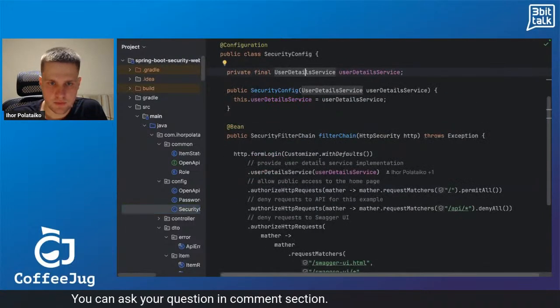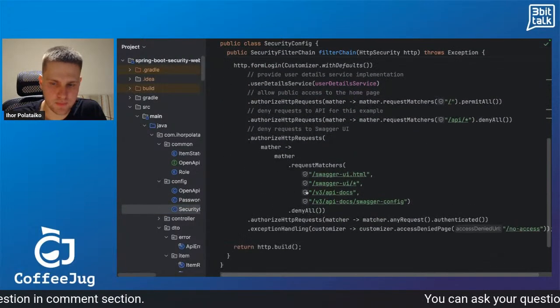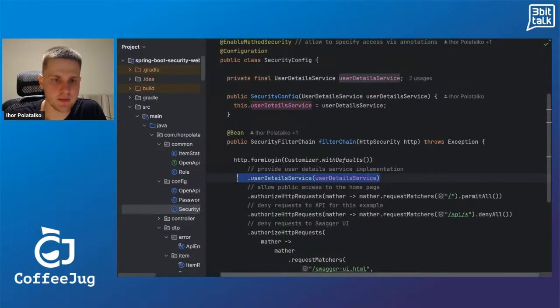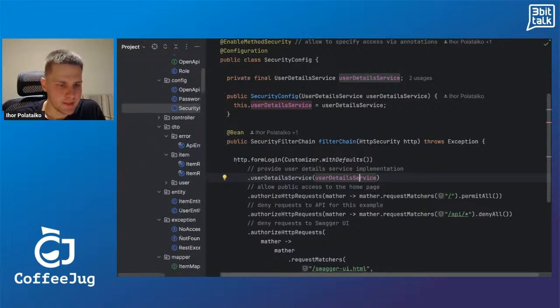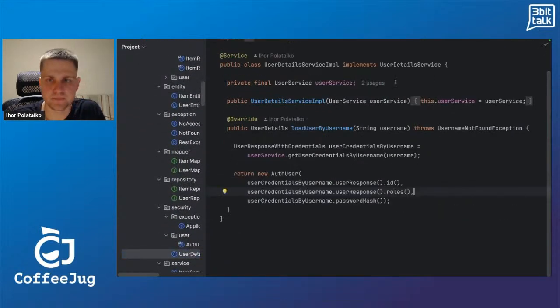If we take a look at the configuration, it looks pretty much the same as in the previous example, except that we are registering not an authentication manager and not an authentication provider, but a user details service. And we are providing our own implementation of it. And the implementation looks the following.